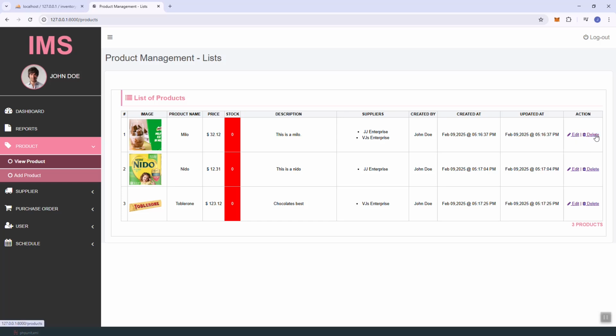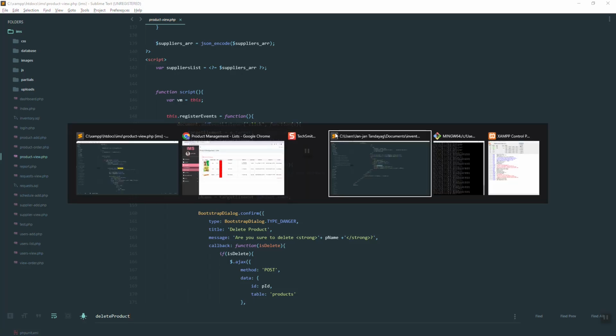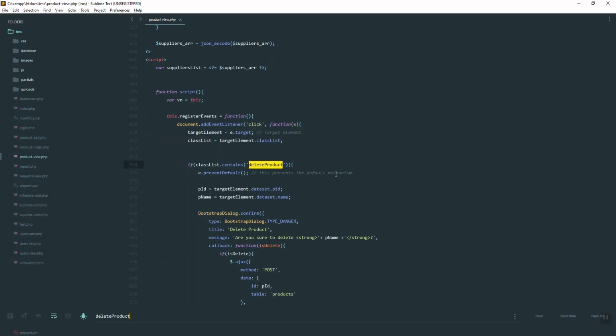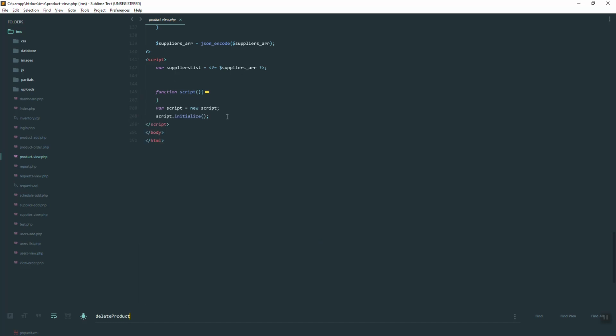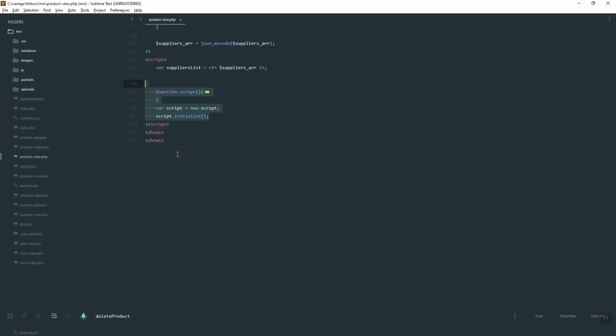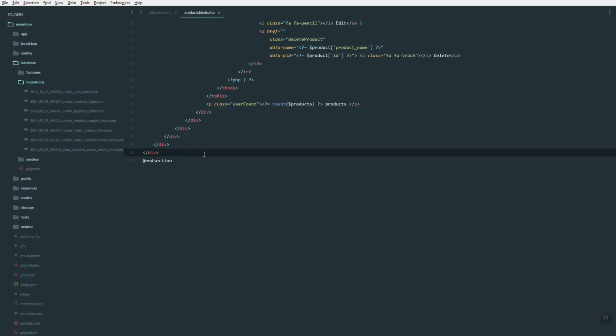Once we click on the delete, it should ask us, or we should prompt a dialog. So here, this is the delete product. We added this class and then we passed the product ID. So we are going to add this function. This is from our previous raw PHP project. Let's copy this one and then let's add the script.